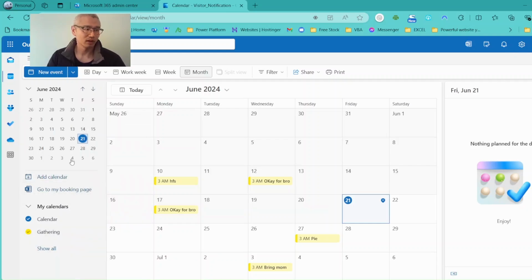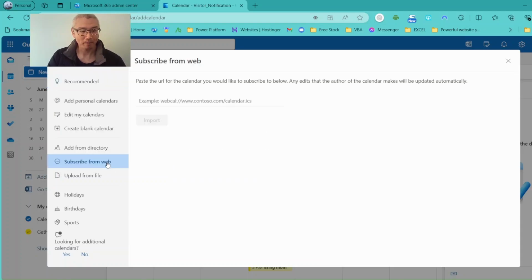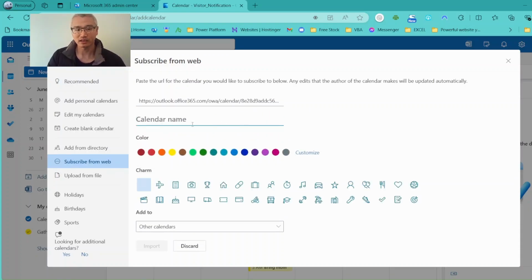In your Outlook calendar, just click add calendar and subscribe from web. Then paste your calendar link here. Then add the name you want, then choose the color and icon you want, then import.